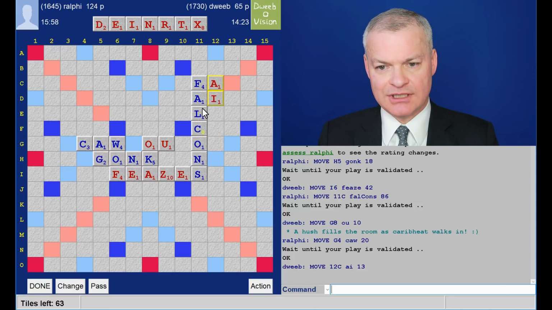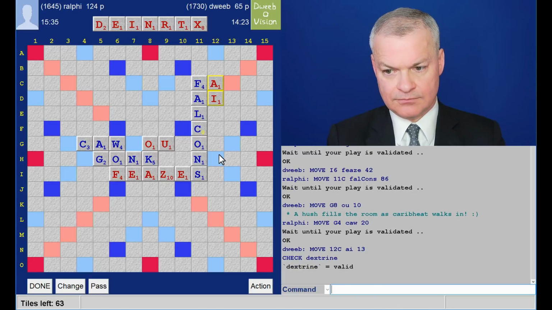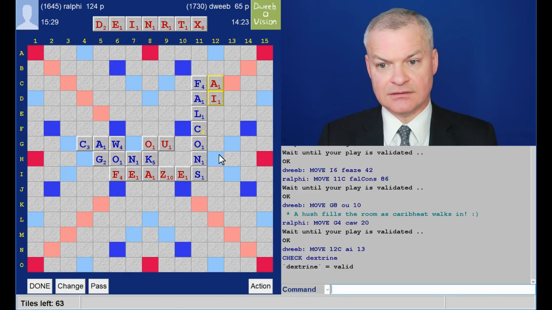It wouldn't have been right to hang on to the A just in the hope of drawing an X. There is only one X in the bag. However, that X does guarantee me 25 points next turn. Dextrin takes an E after it, I think. Possibly not. Yes, it does. So it takes an E and an S. I have Nixed in row H for over 40 points, which is good. I only trail by 60.